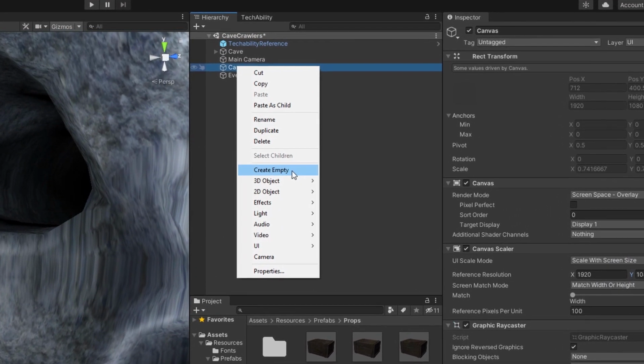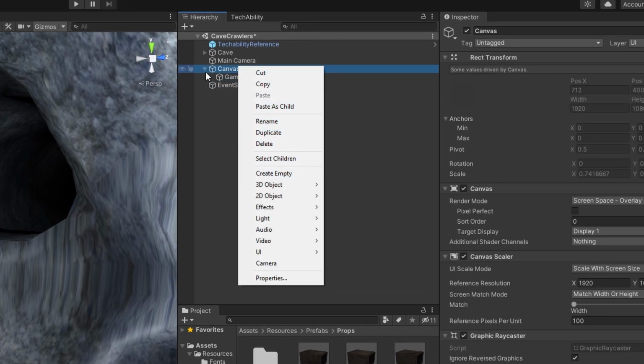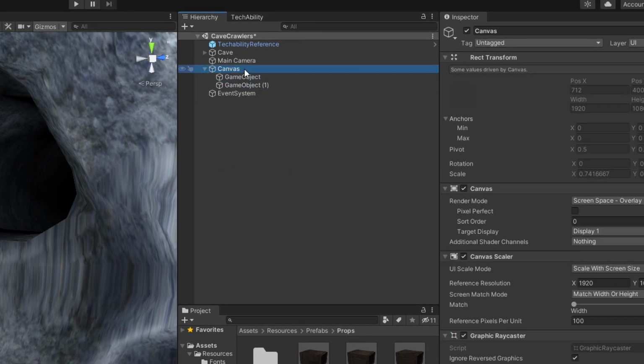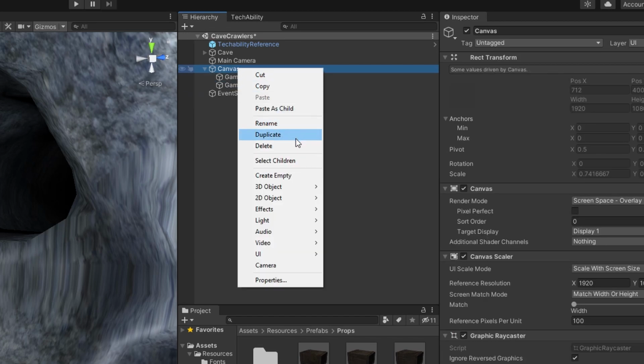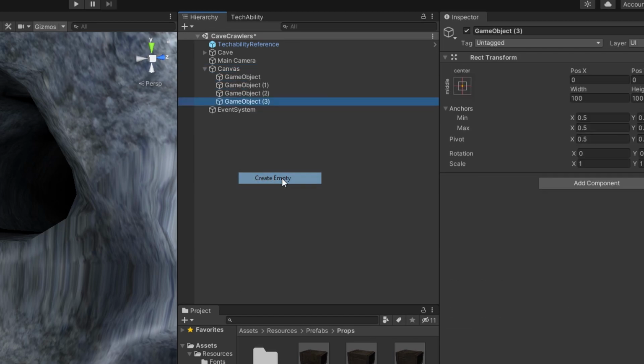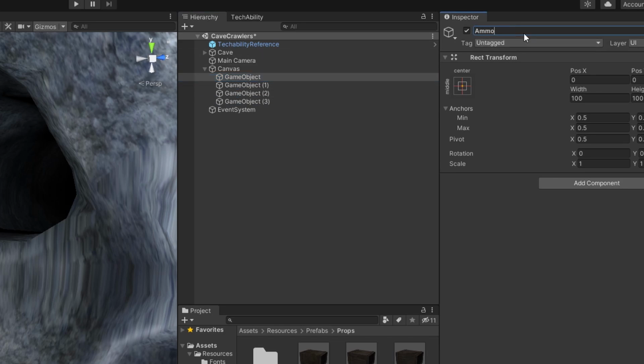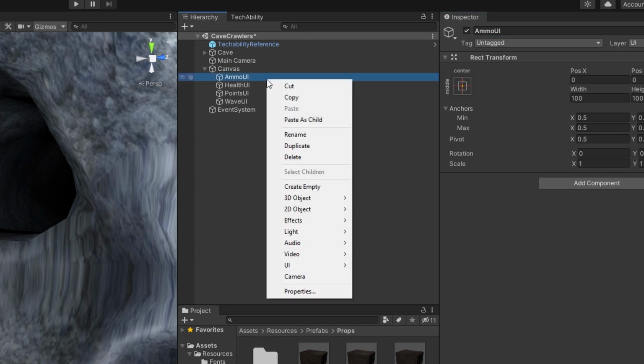So we're going to start by adding 4 empty transforms. So you're going to right click the canvas and select create empty. We're going to do that 4 times. Perfect. And we're going to rename each of these. We're going to rename the top one Ammo UI. We're going to rename the second one to Health UI. We're going to rename the third one to Points UI. And we're going to rename the fourth one to Wave UI. And you'll see why we're going to separate all these here in a second.